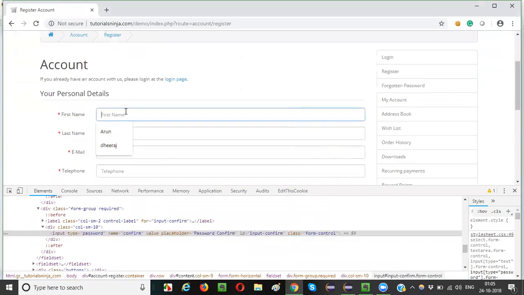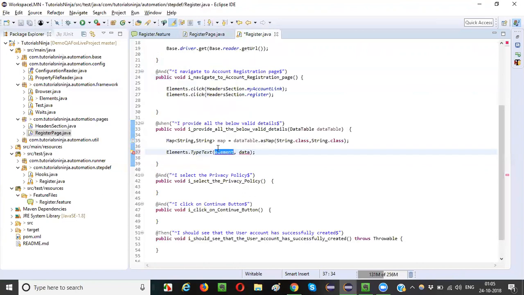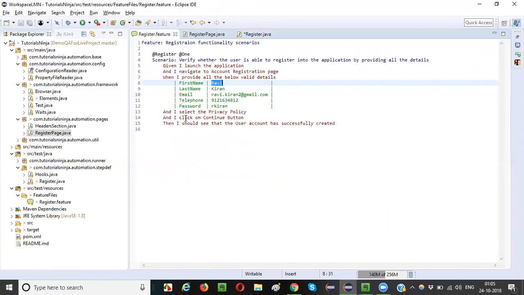This first name field locator is already created under the register page. So this is static, so you can call register page dot first name here. In the place of element you can say register page dot first name. Which data do I need to enter into this first name field? I need to enter the data from this feature file. So this Ravi data I need to enter.